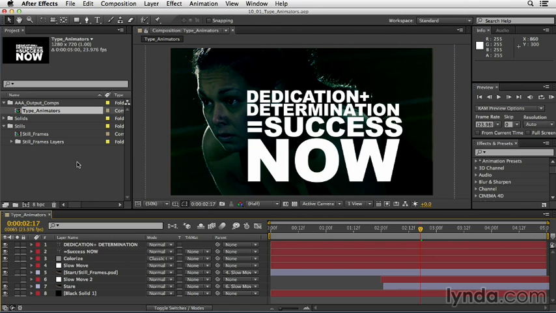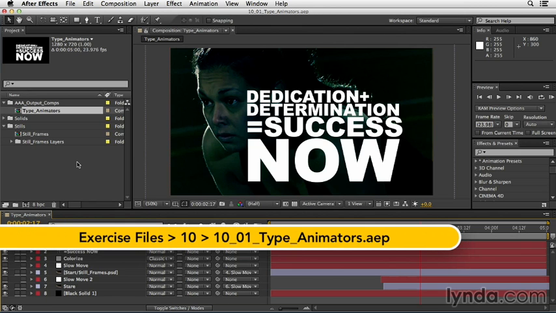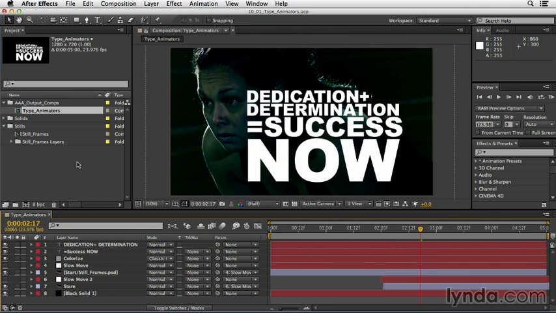Text animators are designed to give you the utmost control over each and every letter in your type animations. And when you combine them with some of the other traditional animation techniques found inside of After Effects, you can really make your text do pretty much anything you could imagine. For our project today, we'll focus on just making adjustments to layer 1.